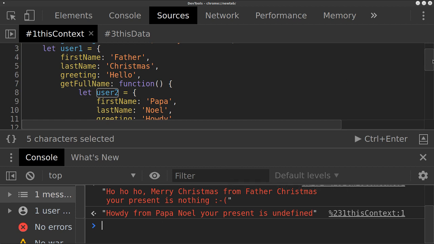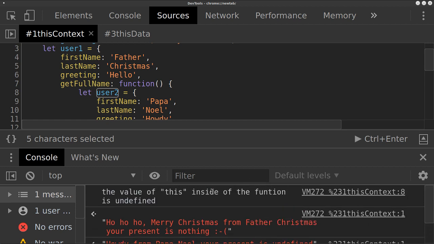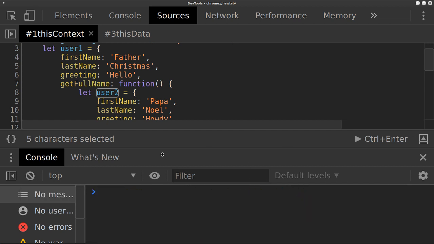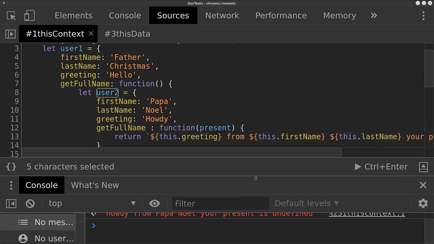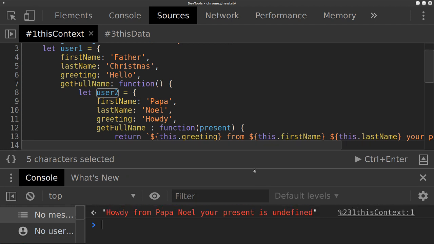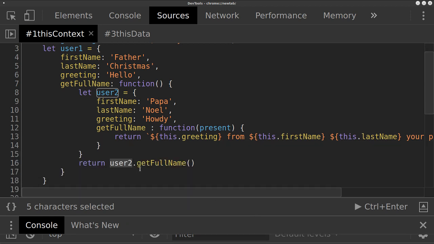Wait, it looks like it's printed right. How do we know which is the real one? Because if I clear the console, it prints Papa Noel. Present's undefined because I didn't give a present, right? That's defined inside the function. Okay. Yeah, so user 2 invoked the getFullName function that returns our string, didn't it? So that's why it's pointing to user 2.